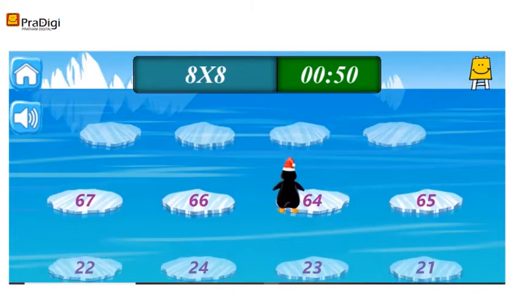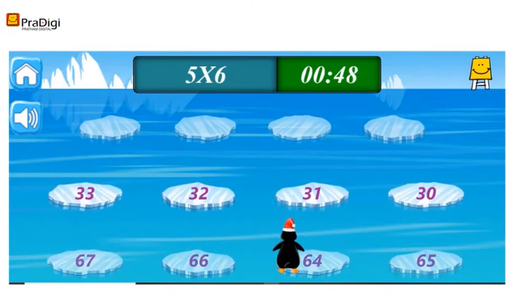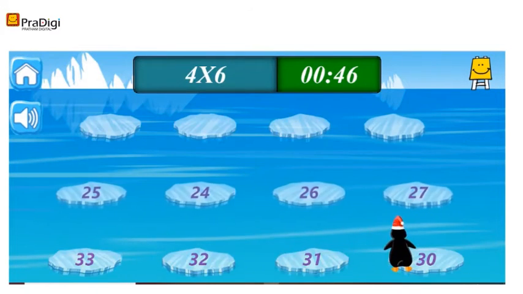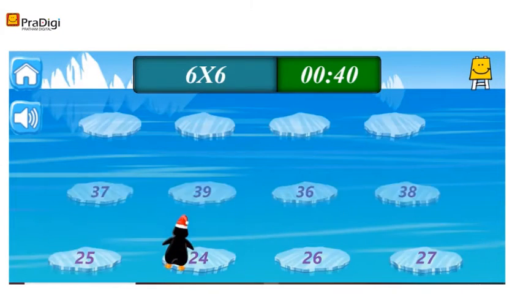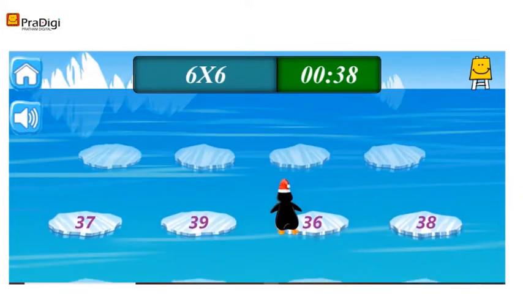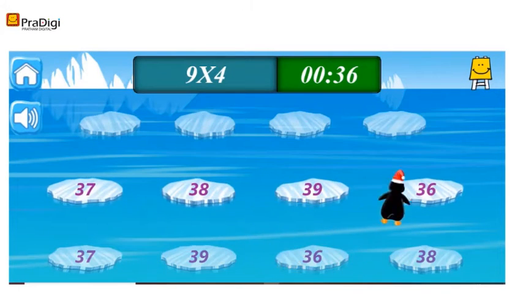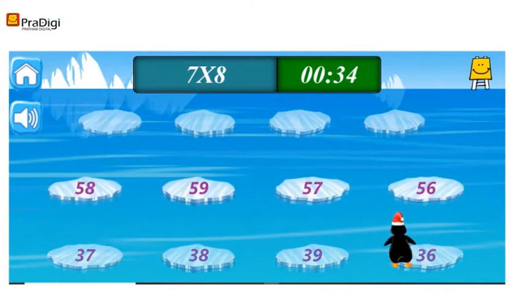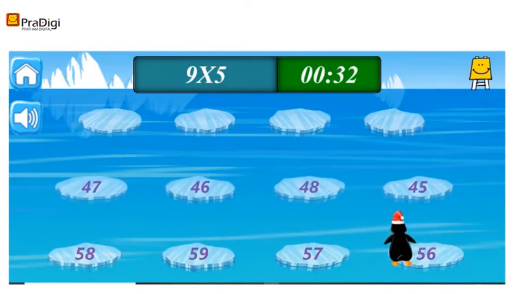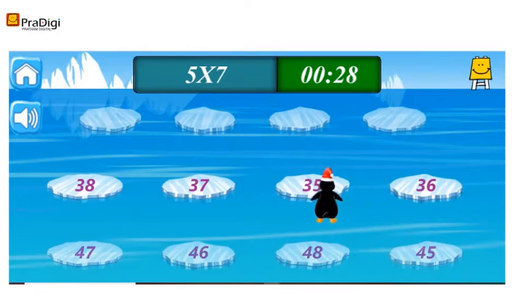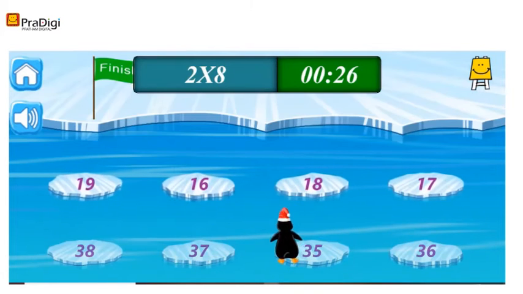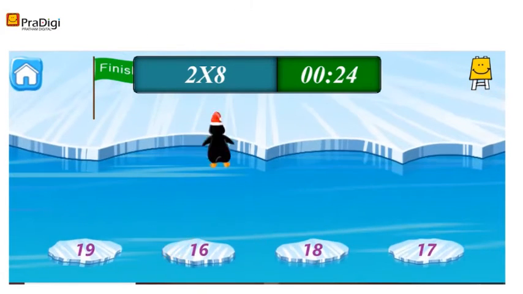Next question appears. Penguin jumps to the right answer. 5 sixes are 30. 4 sixes are... he chose 26 and fell into the water. He now needs to answer the question again. This process continues until the student or the child has managed to solve about 10 questions. Once he has managed to solve that amount of questions, he then reaches the end and wins the game.